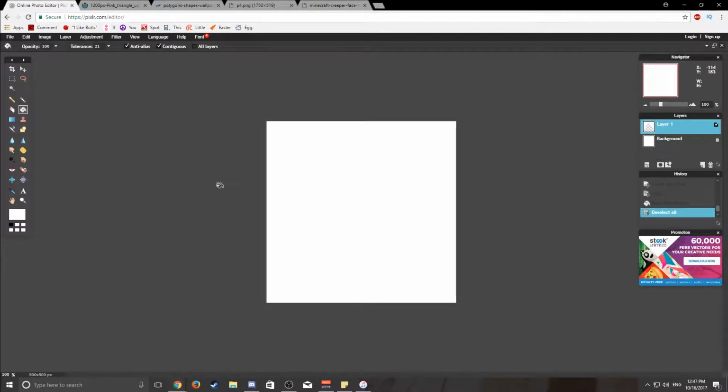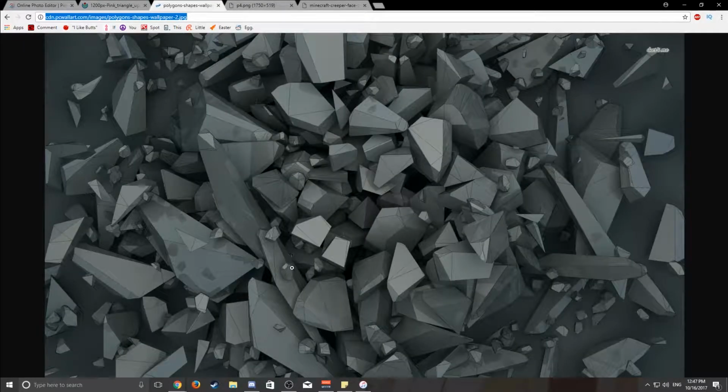For our next step, we're going to find a texture that is going to make up the shape right here. I am going to use this Polygon shape wallpaper. I will leave a link down in the description below if you would like to use this wallpaper, but you could be searching for anything. Space, flowers, sunsets, it doesn't matter. Whatever it is, let your creativity run free.